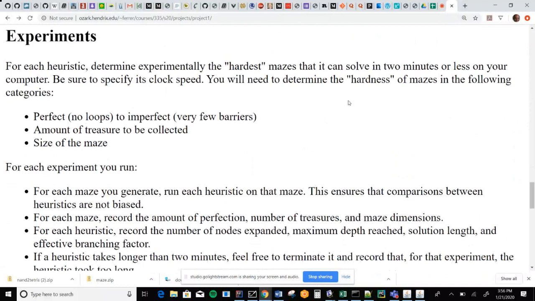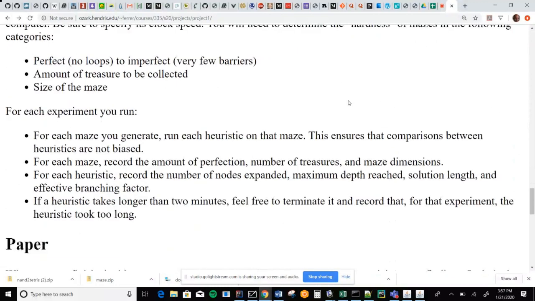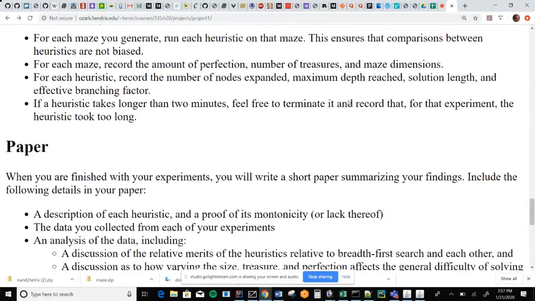So then I want you to do some experiments. For each heuristic, find the hardest maze it can solve in 2 minutes or less on your computer. In your paper, go ahead and note your clock speed for reference purposes. So I want you to think about hardness in terms of perfection, treasures, size of the maze. And then for each maze you generate, run each heuristic on that maze so that you don't have biases in your comparisons. And if it takes longer than 2 minutes, terminate it and record that for that experiment. It took too long. And then you can just be done with it. It diverged.